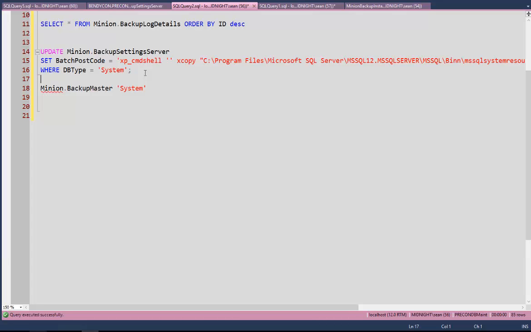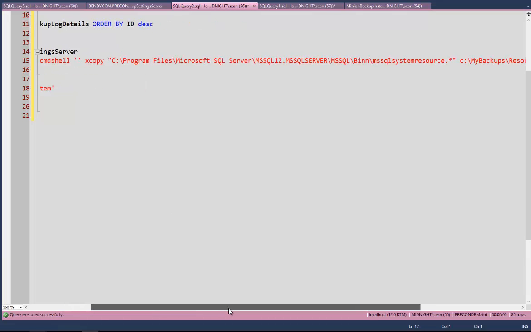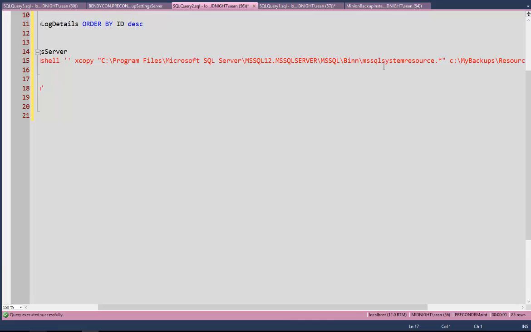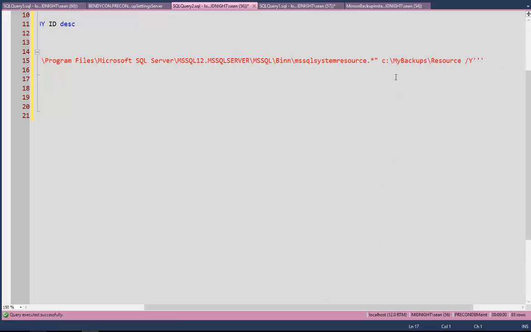the resource database isn't backed up like normal databases. You can't run a backup command against it, but you can copy it to another location. So that's what we're going to do. We're going to use xcopy, and we're going to pass it in both of the resource files, MS SQL System resource.star, and we're going to back them up both to my backups resource, and -y tells it to go past the prompt of do you want to overwrite that file.